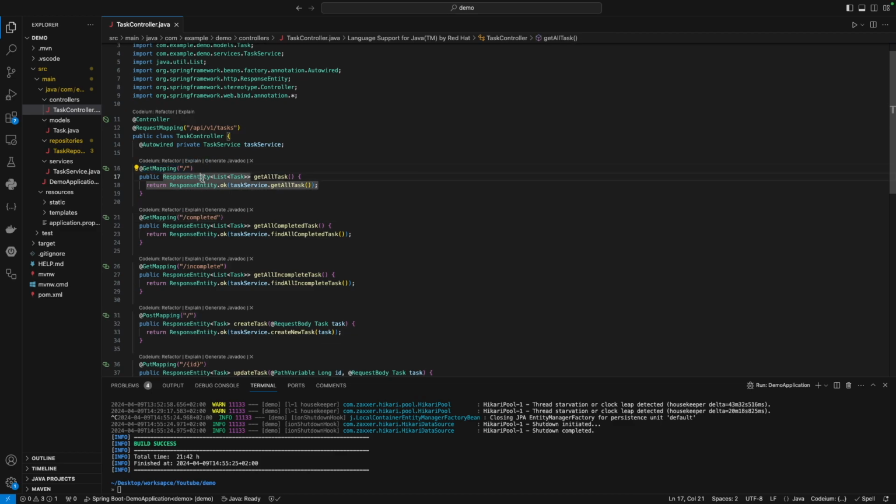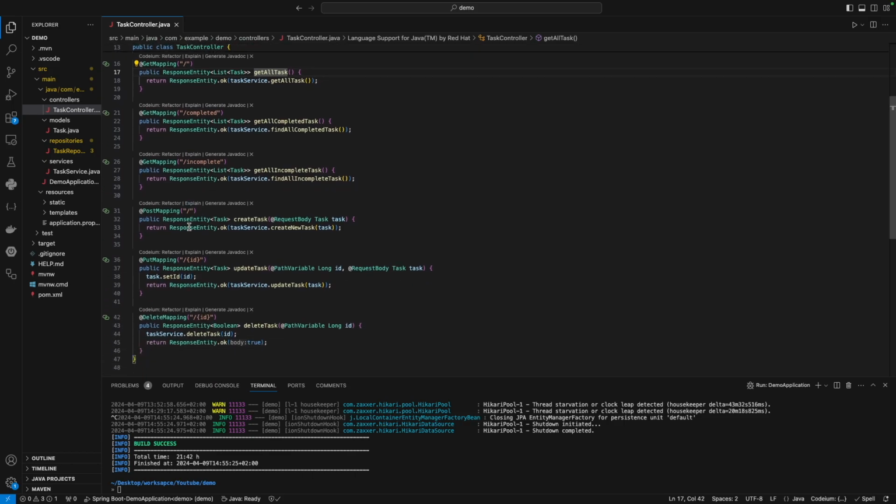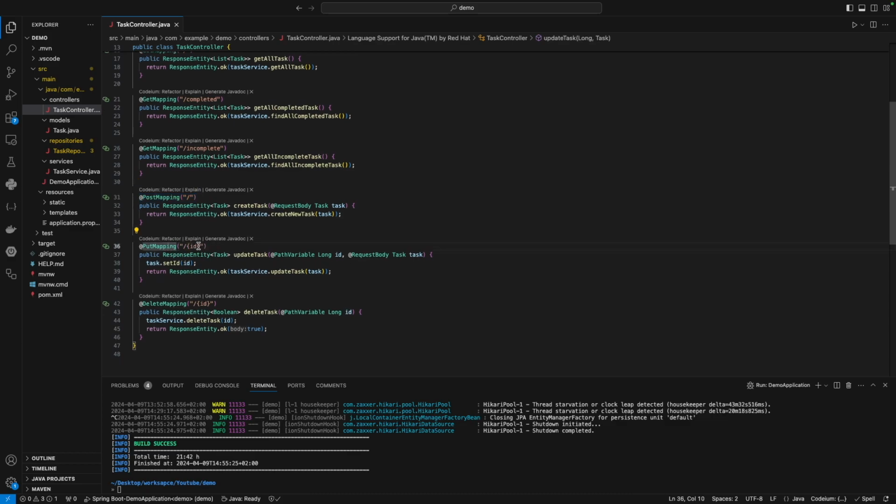So in the controller methods, you have, for example, get mapping. So this is for a get request, and on the root of this address, I have the get all task. You have post mapping for post request. Again, at the root, I have put it at the root. You can have a put mapping.